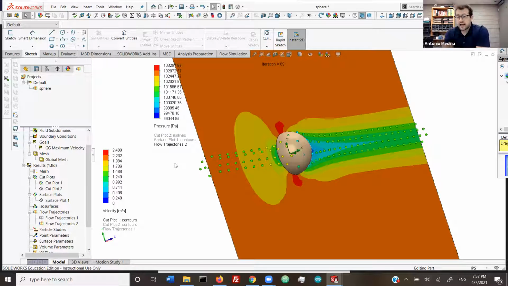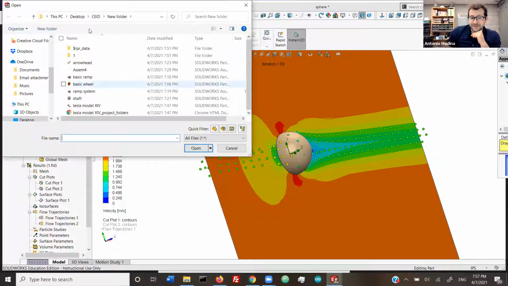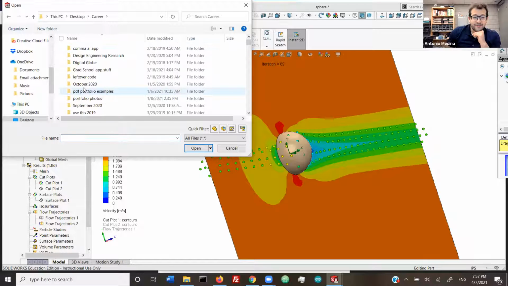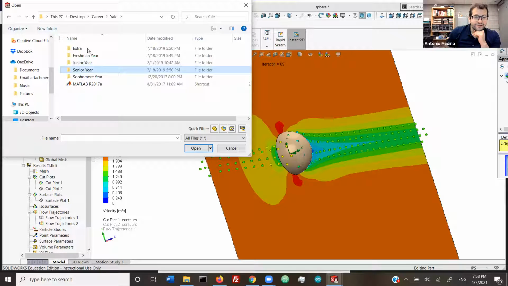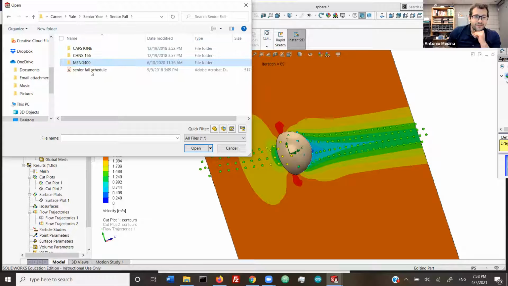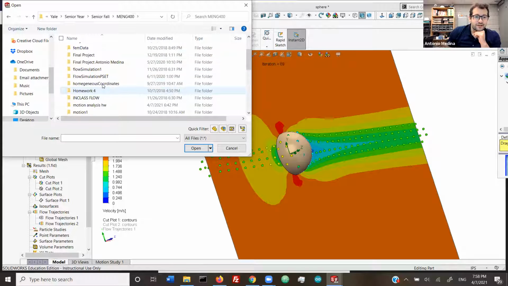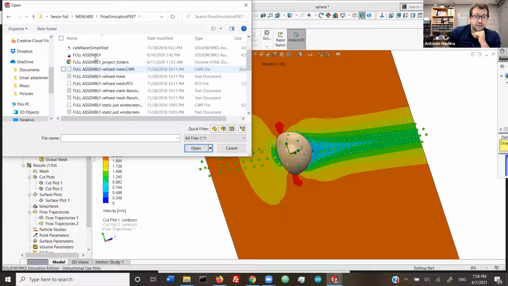Like an example of an actual engineering scenario that we had to do. I might actually be able to open it. This is also part of the CAD class. We did so much fun stuff in that. Oh man, I hope I can. Yale senior year, senior fall, 400, and it was flow simulation P set, and yeah, here it is, and it was the full assembly, I think.